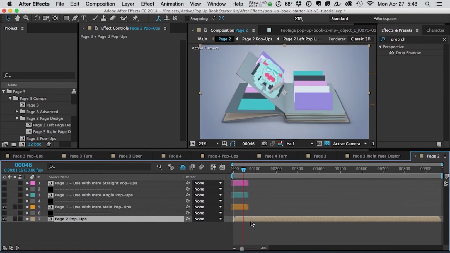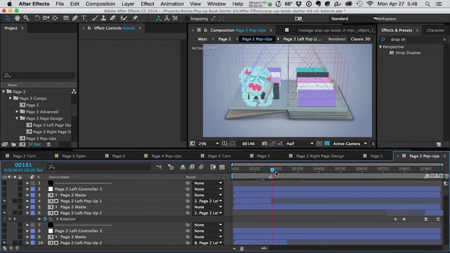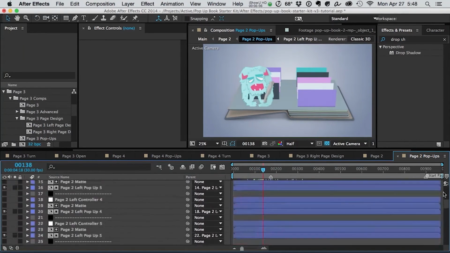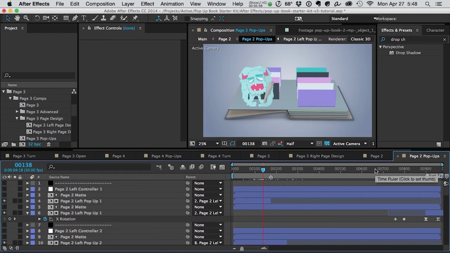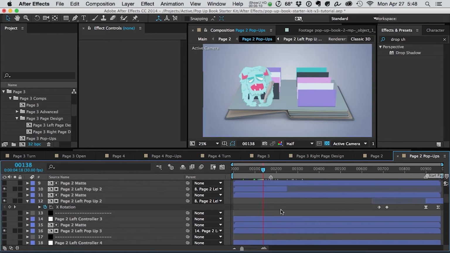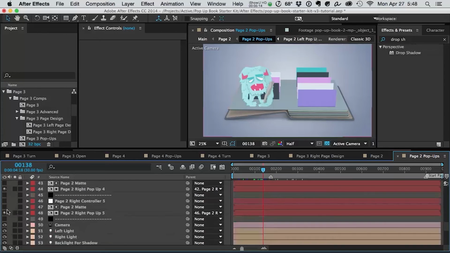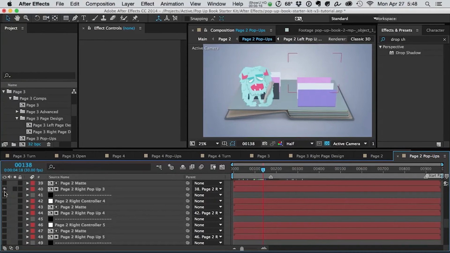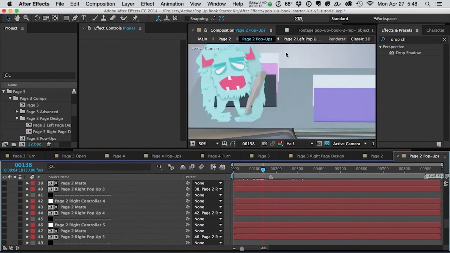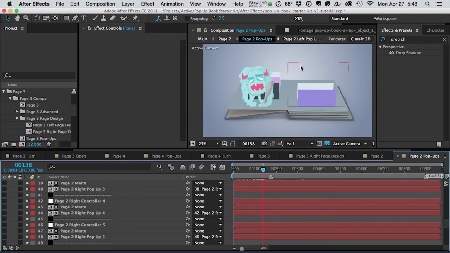So the way around that I found works the best is if you go into page 2, into the pop-ups, and you set up your pop-ups exactly how you want them. So you get everything animated, you get all the different layers turned on. So let's say, for example, we want these layers turned off, and we only want these layers on, okay? So this is how we want our page to look for demonstration purposes.